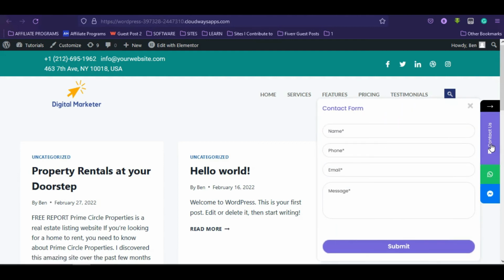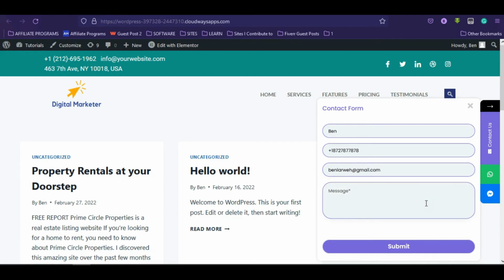So let's test this. Let's test the contact form. Let's enter a name here, phone number, an email address, and then a message. Let's just enter any message and let's click on submit to see how it works. Now we have the notification here, a success message that the message has been successfully sent.